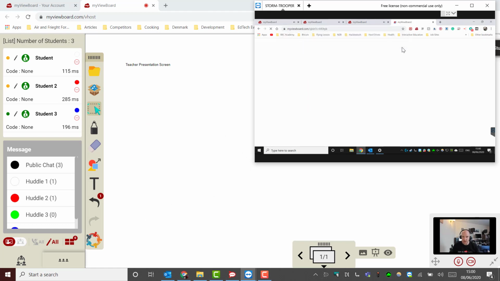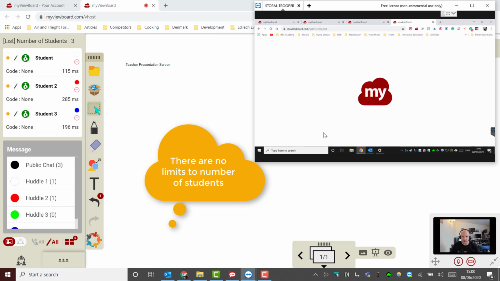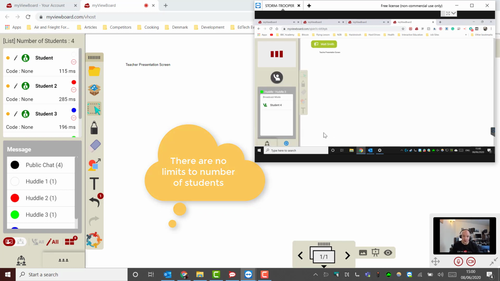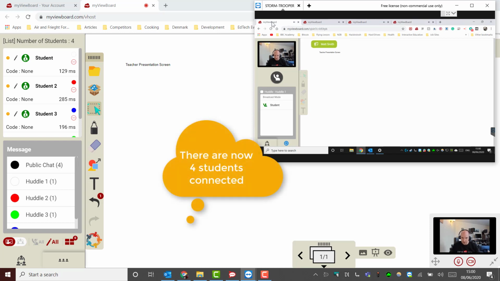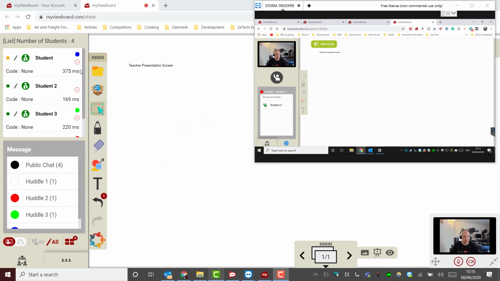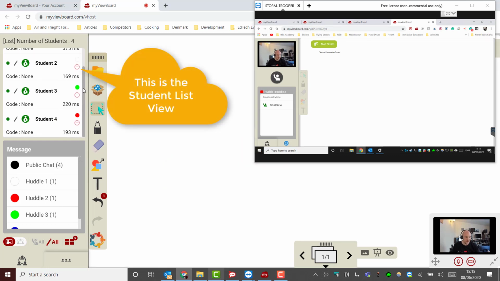Okay, so you can have as many students as you want connected. There's no real limitation here. It's really just down to having the browser access and the bandwidth requirements for you to have multiple connections at once. So now we've got 4 students connected. 1, 2, 3, 4. So all of these students appear in the student list, as you can see here on the teacher view.